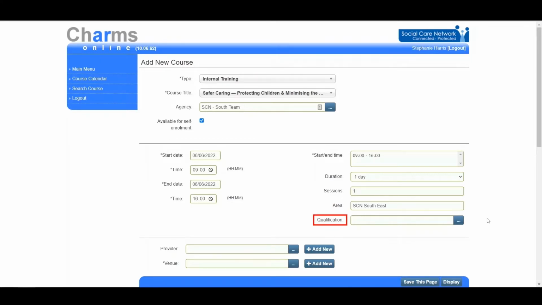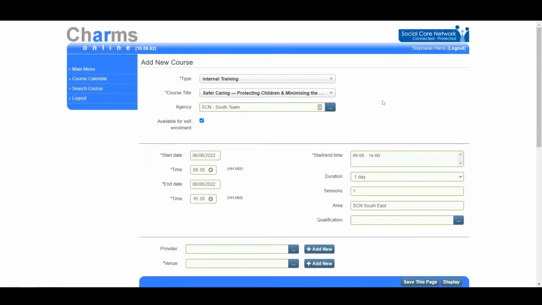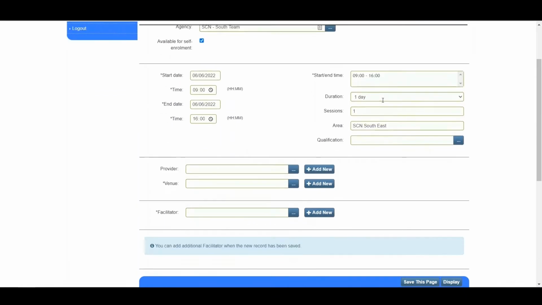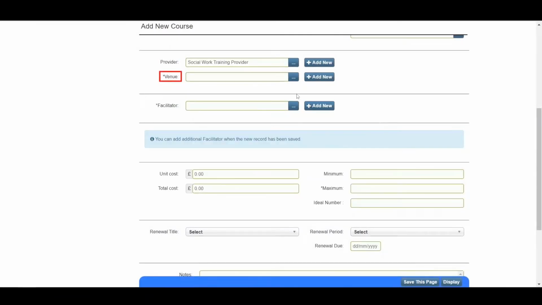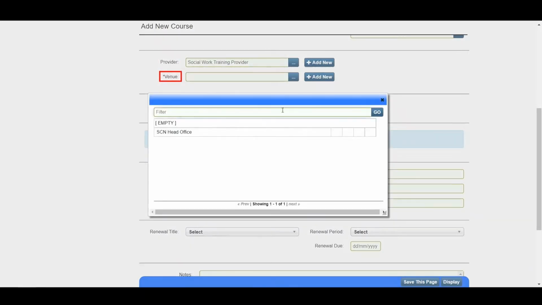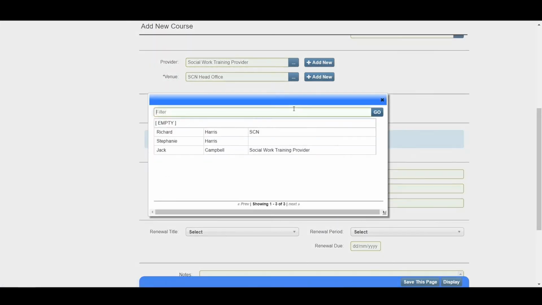If the training contributes to a particular qualification, please select it from the list. This list will show the qualification, the type, and a brief description. Then select the provider from the lookup list. This will display the company's names and company contacts. Then select the venue. Next, select the facilitator from the lookup list.